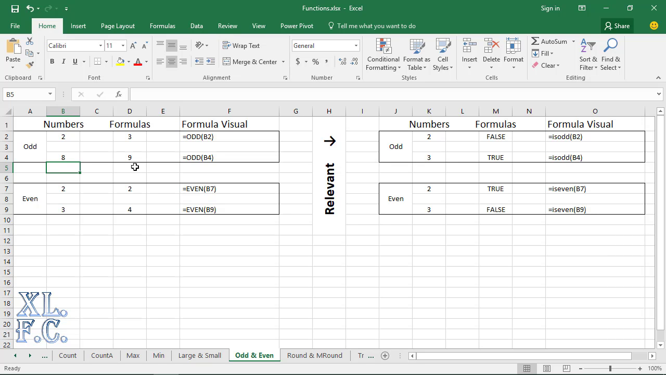So this proves if the input is an even number, then you will always get the next odd number. On the other hand, if the input is odd, then you will always get the same result in case of the odd function of Microsoft Excel.